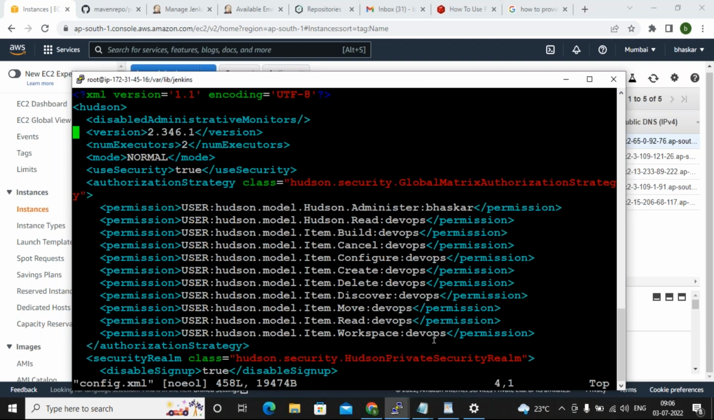Come here. Here, this use security option is there, right? Make it false. Okay, now make it false. Then restart your Jenkins service. Systemctl restart jenkins. Okay, then it won't ask for a password. Anybody can log in to your Jenkins directly with the URL.